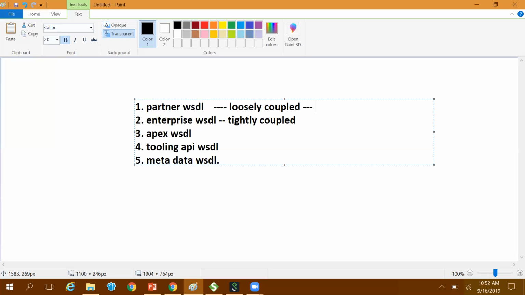Generally, what we do with these WSDLs is, for example, you give the WSDL to your third party application. The third party application wants to understand what kind of services Salesforce is providing, and wants to access Salesforce, so you generate the WSDL and give it to the SAP system.